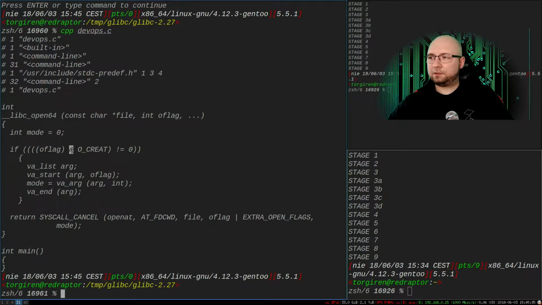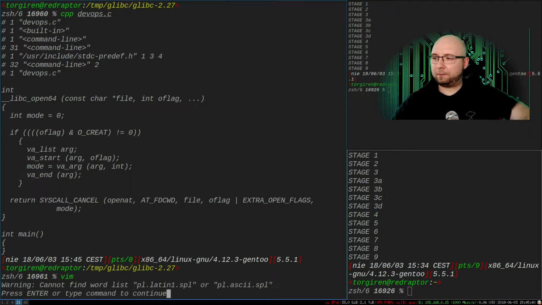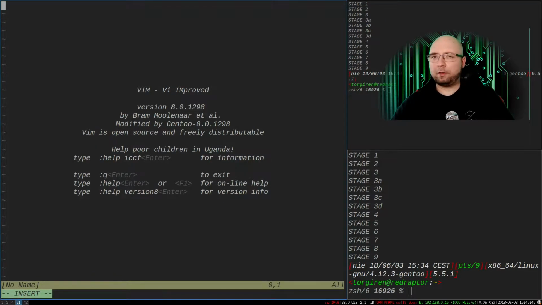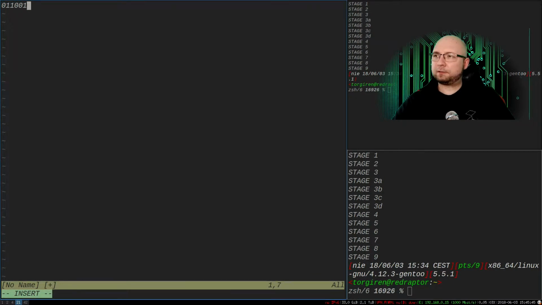How does it work? It's a bitwise operator. So if our flags have, I don't know, some bits set up, and our O_CREAT variable has only one bit set, for example this one, then the AND operation will result in 0, because 0 and 0 is 0, 0, 0, 0. Here is also 0, and we have all zeros.